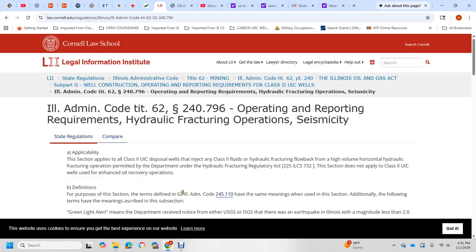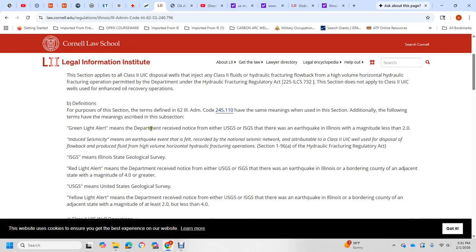Definitions. For purposes of this section, terms defined in Section 2 of the Administrative Code 245.110 have the same meaning in this section. Additionally, the following terms have the meanings in this subsection. Green light alert means the department received notice from the U.S. Geological Survey or ISGS of either an earthquake in Illinois with a magnitude less than 2.0, or induced seismicity, an earthquake recorded by the national seismic network attributed to Class 2 UIC wells used for disposal of flowback or produced fluid from high volume hydrofracturing operations.